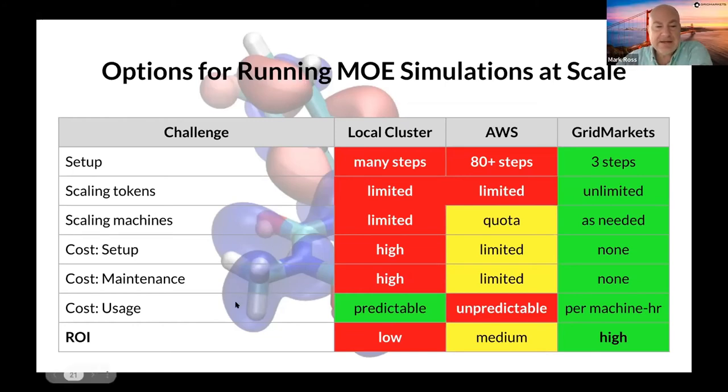And lastly, the usage is, in the case of GridMarkets, predictable. You have a pretty good sense of how long it's going to take to run. And because we're using a cost per machine hour model, which is all inclusive, you can also pretty accurately project what your expense will be for a submission on GridMarkets. The ROI on GridMarkets is very high because it's a pay per use model. You only pay for it as you're using it. So hopefully that answers your question.